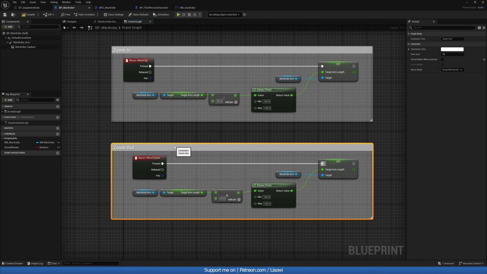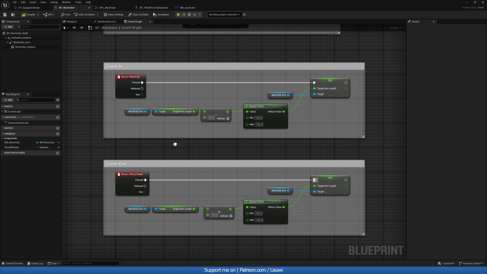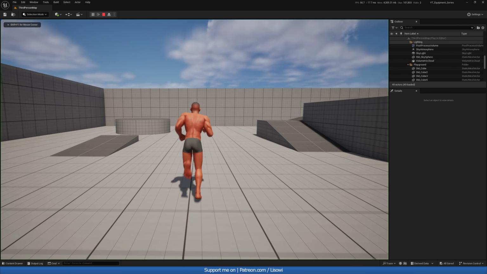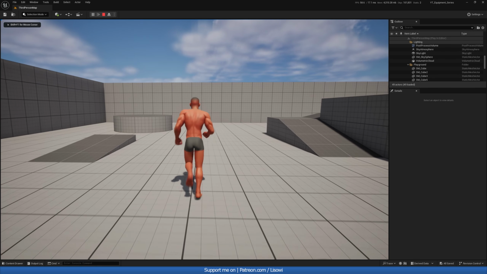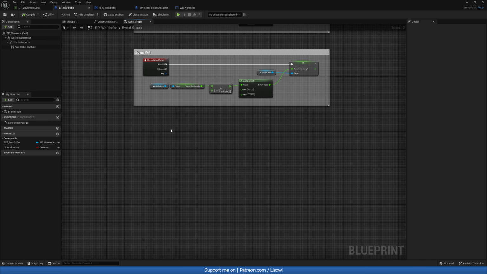Why is this not even? There we are. Okay. And I think it looks good. So we'll just do a quick test. Hit play and zoom in and zoom out. Zoom in and zoom out. Okay. Very nice. And lastly, we want some horizontal movement.